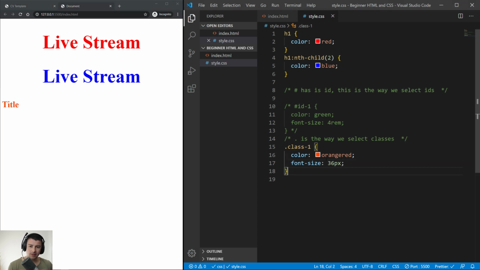So this is the way we select, and this is actually specificity. If I would go up here on the h1, you can see it's in the third row here. So ID is the most specific, then comes class, and then comes h1, or the tag. Does this answer your question?